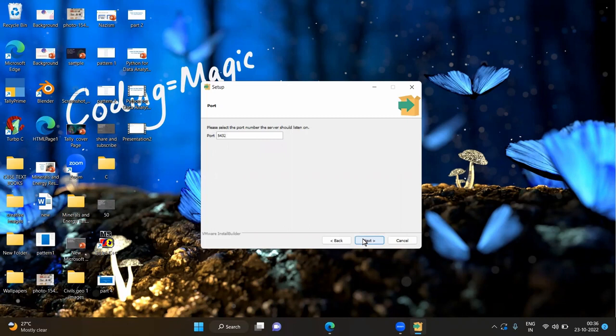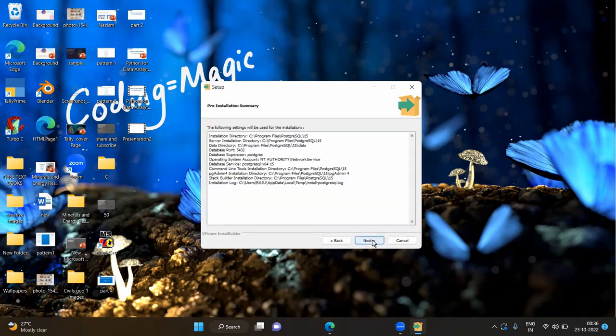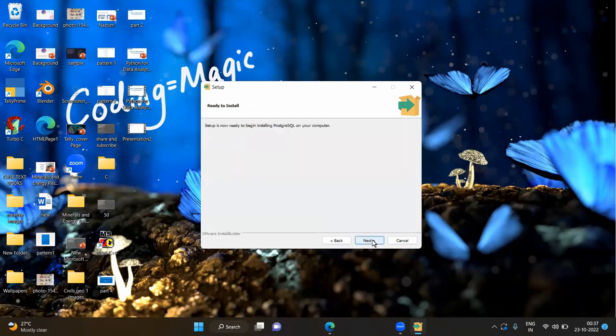Generally, the port number is 5432. Here it is also default. For the advanced option, just leave it default. And in the pre-installation summary, you can see all this. All these are okay. Then just keep them default and just move on.